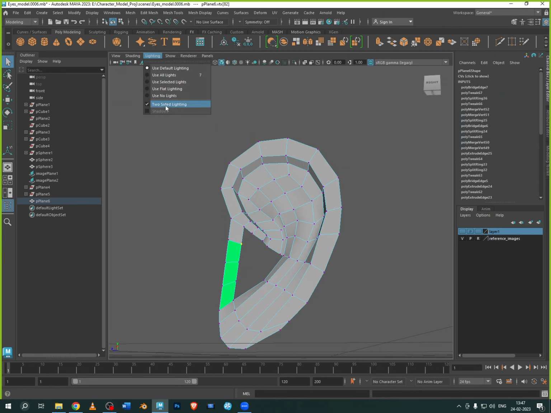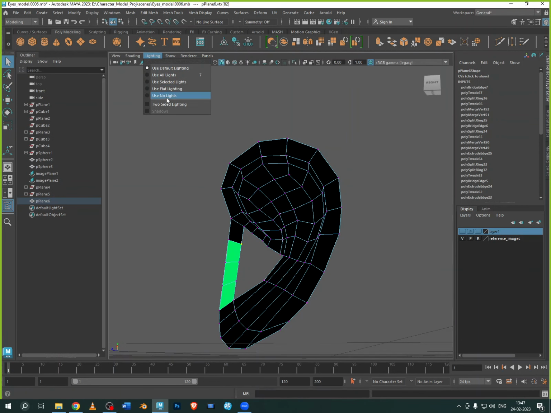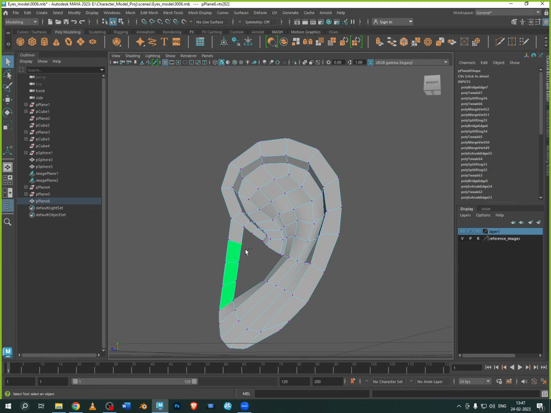Okay, now let me remove this two-sided facing. So now we'll apply two-sided facing on this one. Otherwise, we'll use the extrude option.